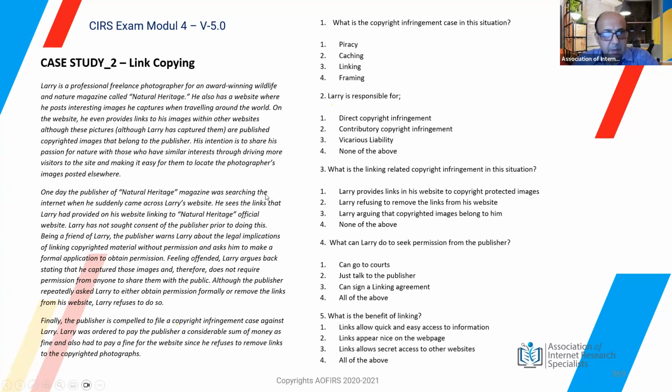One day, the publisher of the magazine was searching the internet when he suddenly came across Larry's website. He sees the links that Larry. Why?